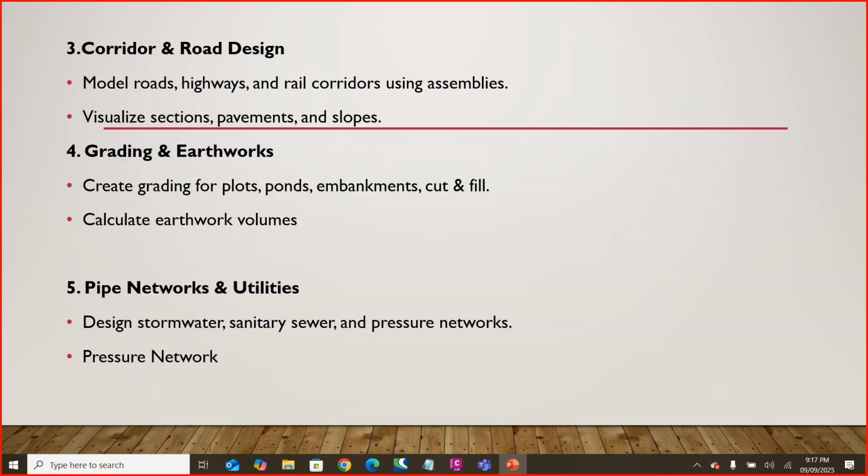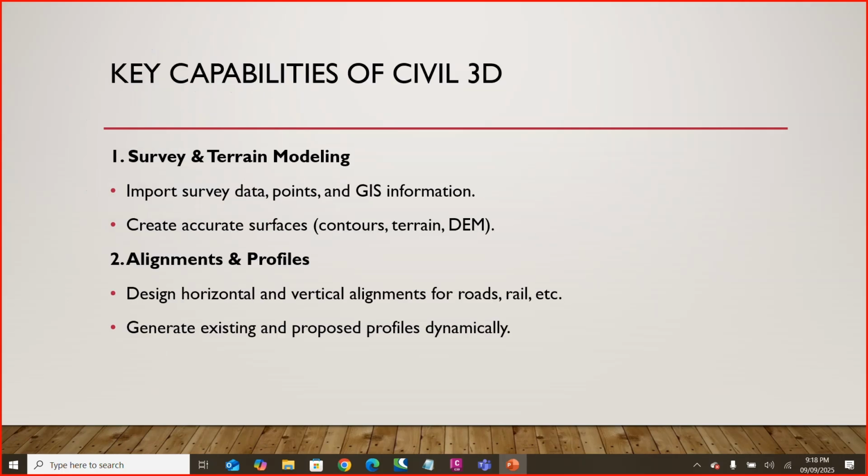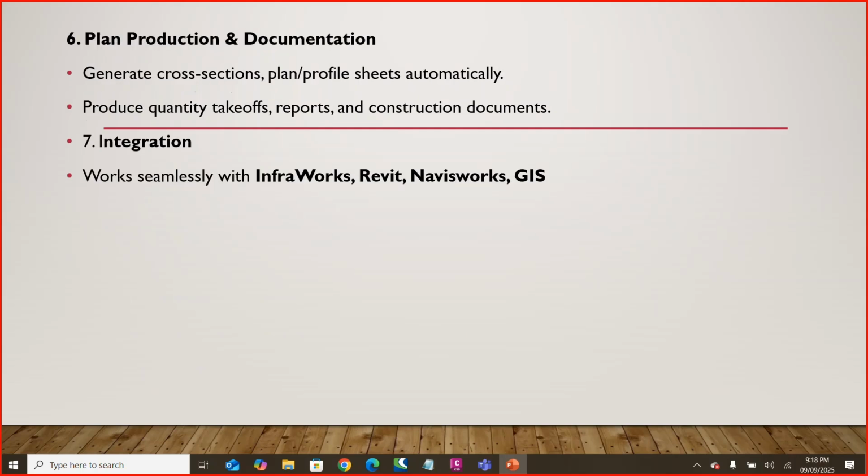When it comes to piping, you have the utilities like stormwater, sanitary sewer, and pressure networks, all of which come under pressure pipe networks and utilities. And you will have the plan production and documentation. So these 6 steps are the main features of Civil 3D. The first is survey and terrain modeling, in the sense of surface creation, then alignment and profile, corridor and road design, then grading and earthwork, pipe network and utilities. Then you can see the plan production.